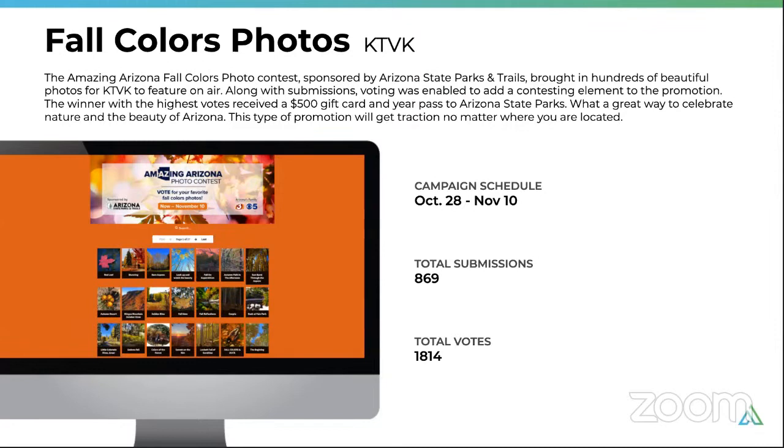which is awesome. It's a great way to encourage people to get outdoors and enjoy nature, especially as we've all been cooped up. And whatever situations we find ourselves in through social distancing, this is a great way to encourage people to get out, take photos, and really enjoy the community in a safe manner.